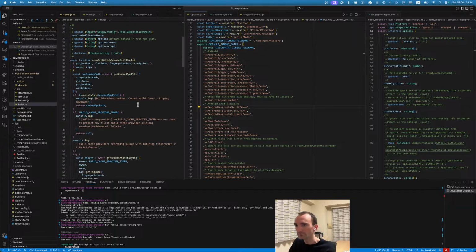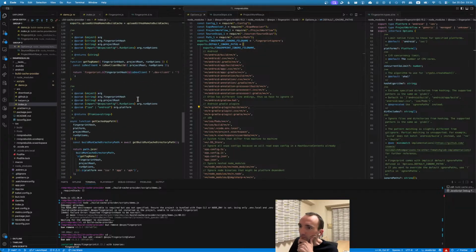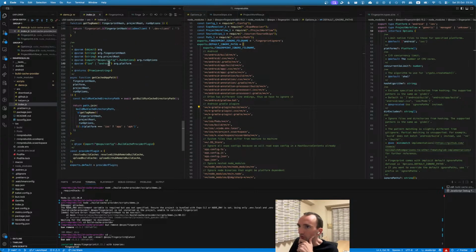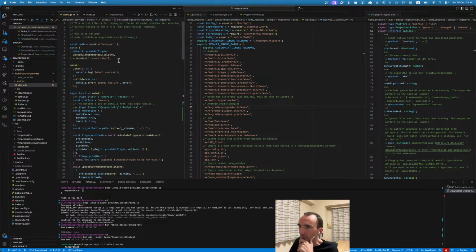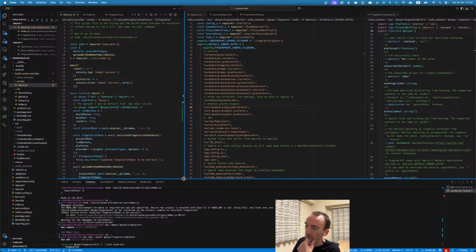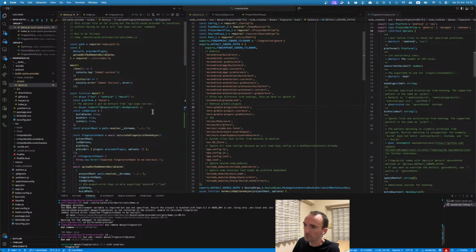So here we go. Where am I so far? I also made a demo file, which allows me to call this build cache provider without going through Expo CLI. And it's handy for rapidly iterating on it.